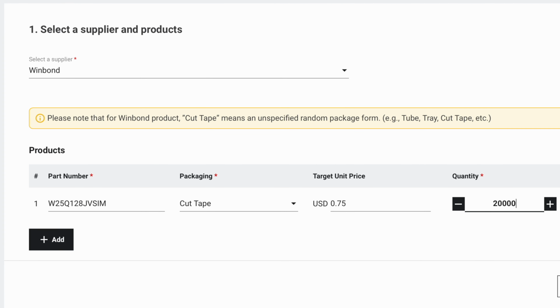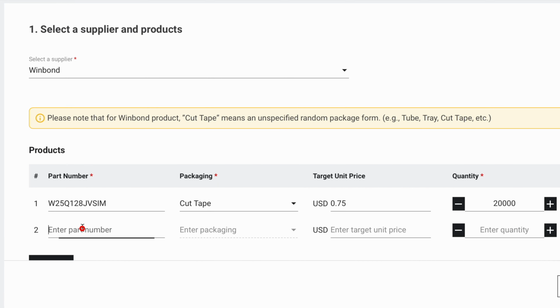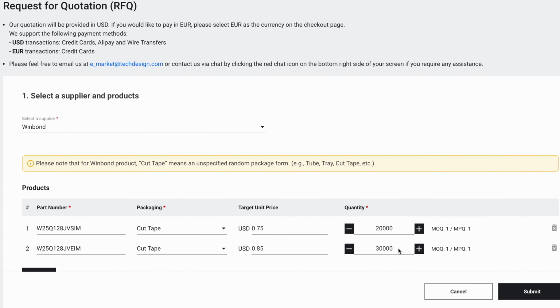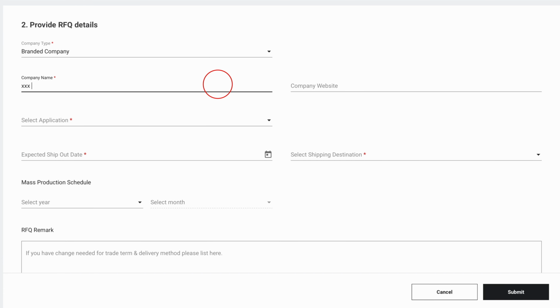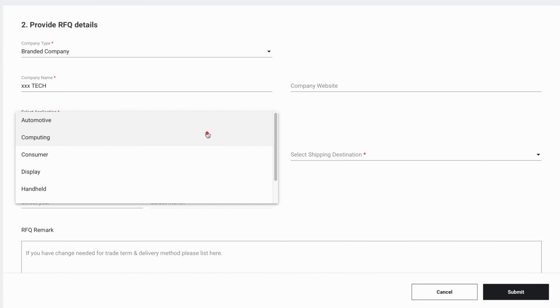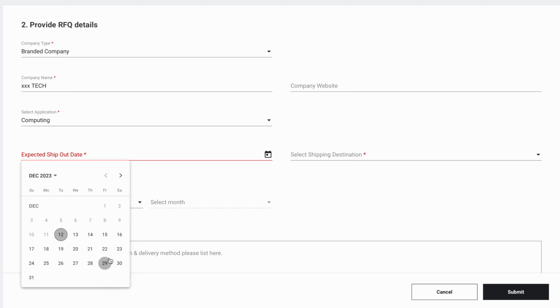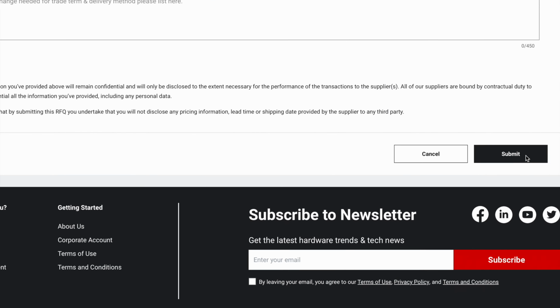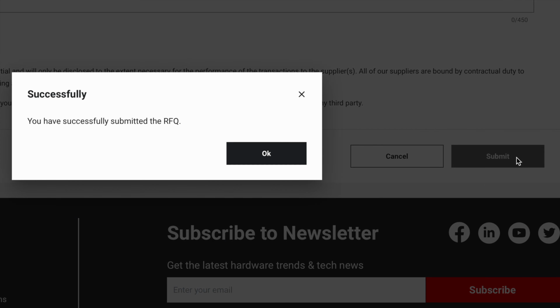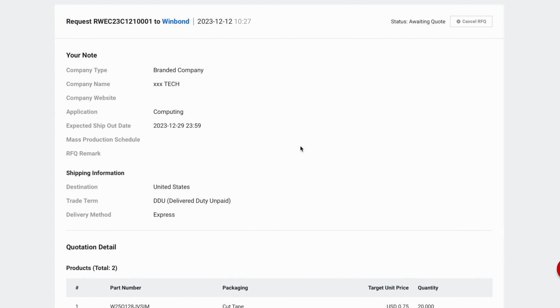If you have multiple components to procure, don't worry. Simply click the Add button to add more part numbers. To enhance the quality of service, please fill in the RFQ form with detailed information such as company type, company name, application category, expected latest shipment date, and shipping destination. Once completed, click Submit. We will promptly provide you with the relevant quotation.